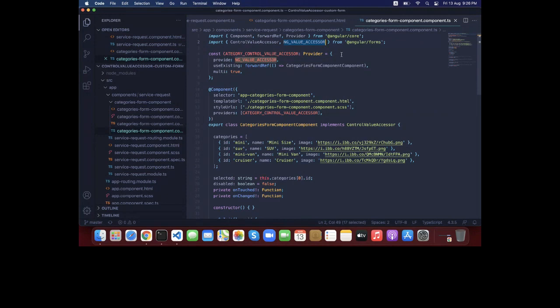I've also shared this in the slides as well. So this is the first step I have to do: create a provider of my CVA interface. And the second step is to pass that provider, with the name NG_VALUE_ACCESSOR, in the providers of this component. So this is how.